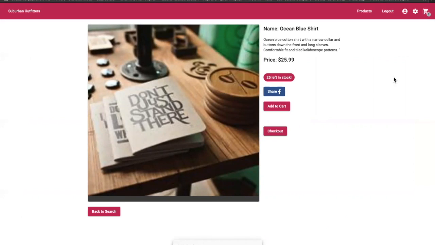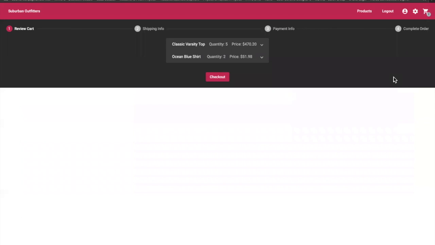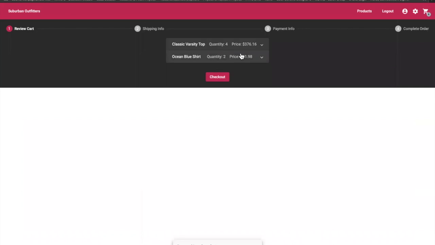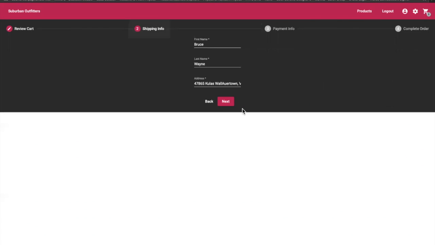All right, we've got 7 items in our cart. Let's jump in. And you can see here that everything was put together. So we actually end up with 5 classic varsity tops. That's too many, so I'm going to go ahead and take out a couple of those. All right, now we're down to 3 there, okay. And then I could continue the checkout process.